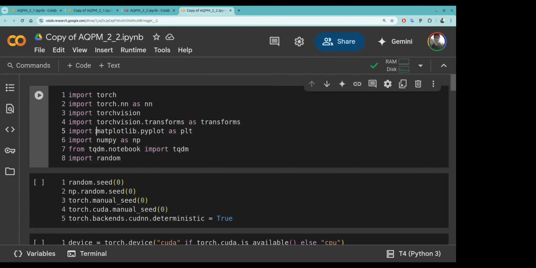The matplotlib is a library in Python to show the figures and plot the figures. It's very useful. NumPy we saw again, random we saw in the past. And this TQDM, we call it Taqaddum. It's just for showing some progress bars. It's not related to machine learning. Okay, let me run this block.